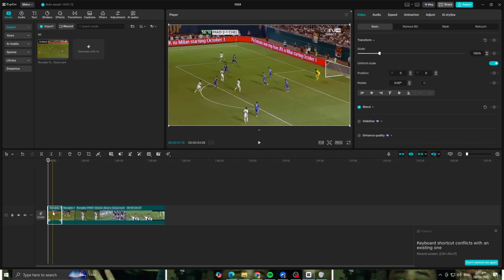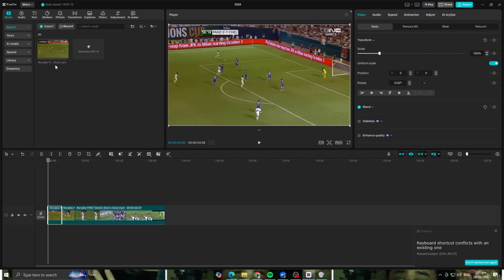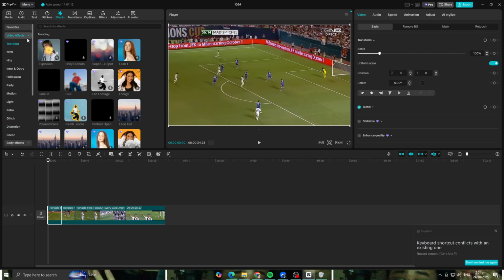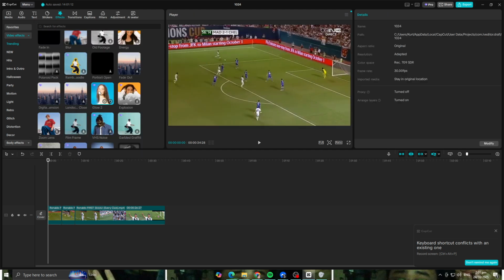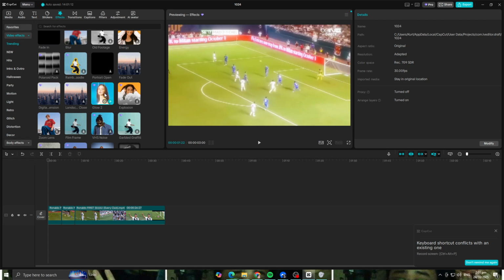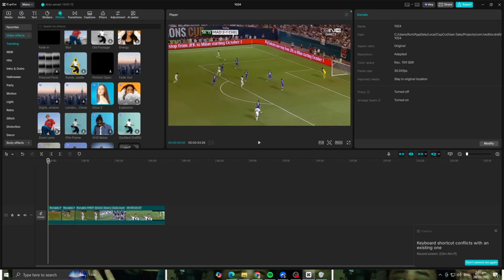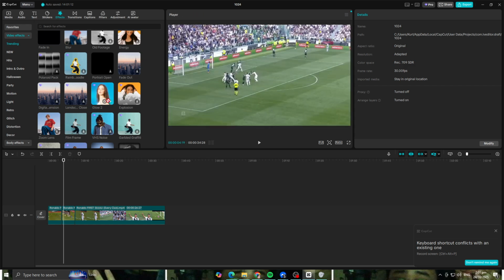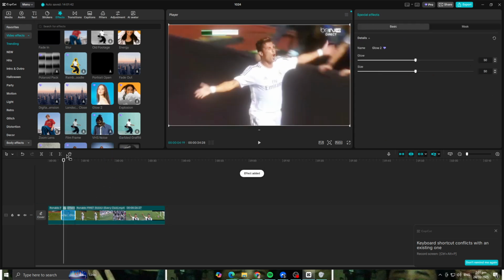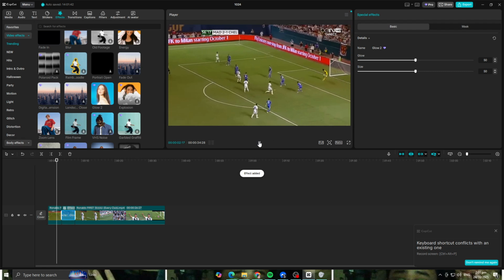Now we're gonna add a little bit of an effect on the video. Don't forget to add any effects on the video. So we can choose here. We choose the glow right here. But the glow we will put at the part where he is celebrating. We're gonna put it right there. So when you play it, it looks like this.